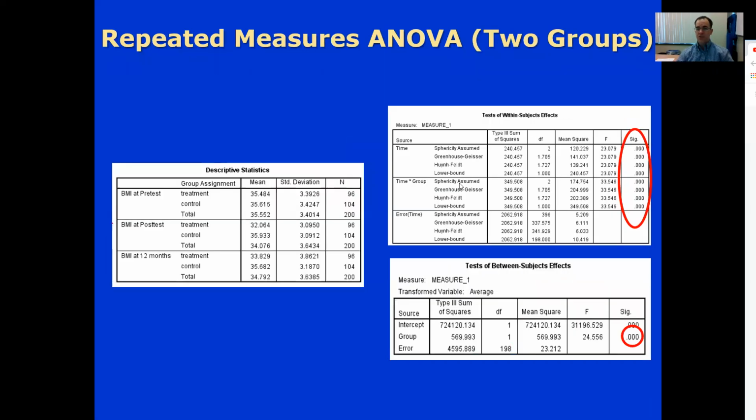Here's a repeated measures ANOVA using two groups, again looking at a treatment group and a control group, and looking at pre-test, post-test, and then following up 12 months later. And here's the treatment group's averages. You can see they lost weight pre to post, and then they gained a little bit of weight, but they pretty much were able to maintain it, whereas the control group pretty much stayed the same throughout the entire test.